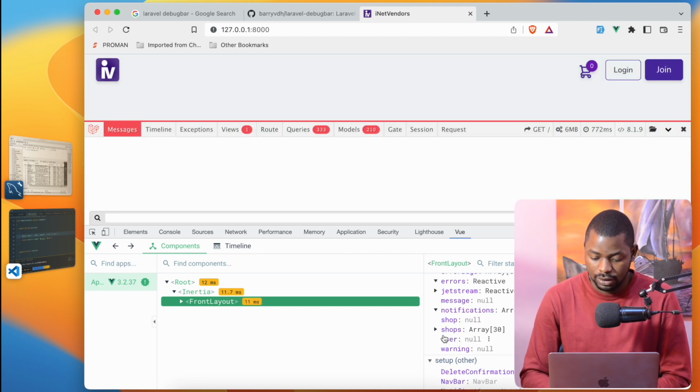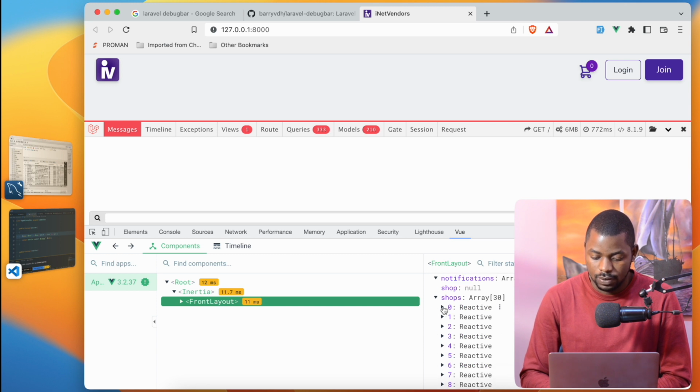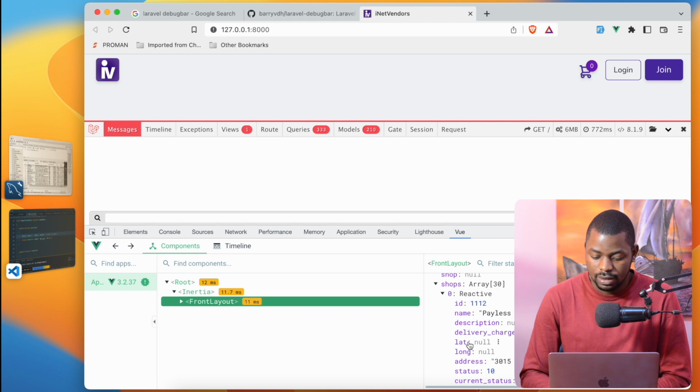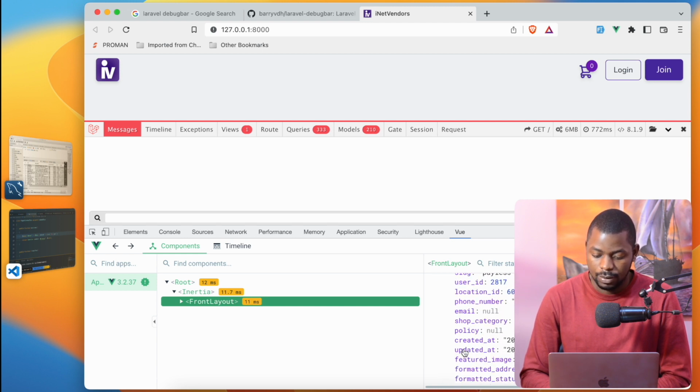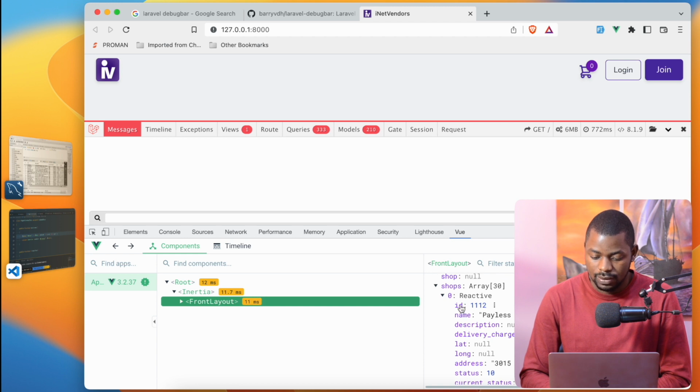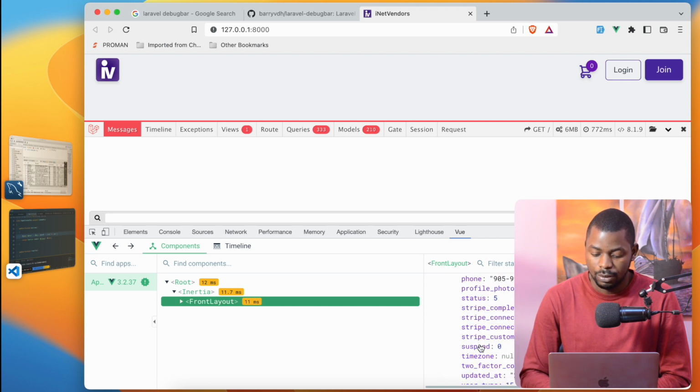You can see here we have 30 shops. If I look at these 30 shops, if I click one of them, I will see that I am getting a lot more details than I need. You can see I have almost 20 attributes plus the relationships. I have a user field here, which also has an address. There are many unnecessary pieces of information being pulled.